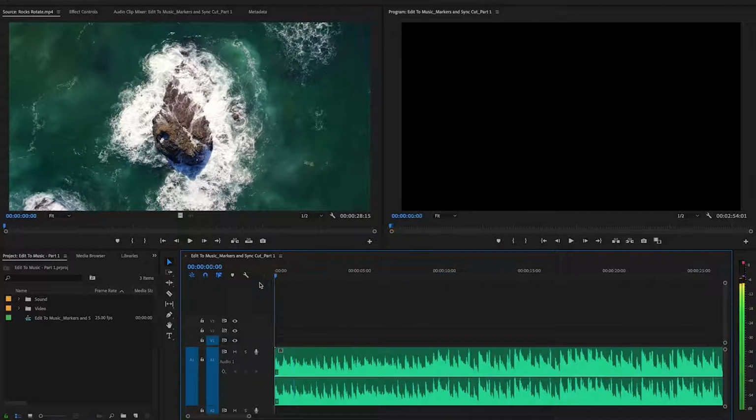So what I'm going to do is put it back to the beginning, and then every time it hits a point that I want to cut on, I'm going to hit M on my keyboard, which places a marker and allows me to know exactly where I need to make a cut before I even bring any video into this section. So let's go ahead and do that now.